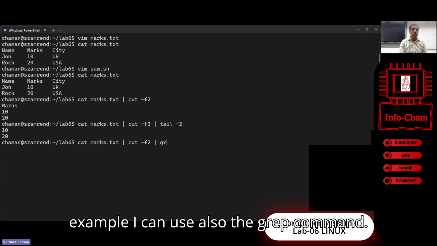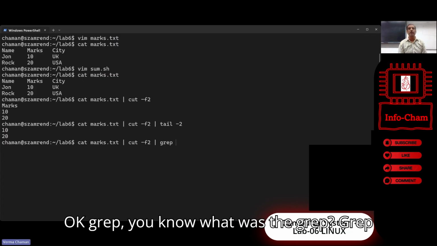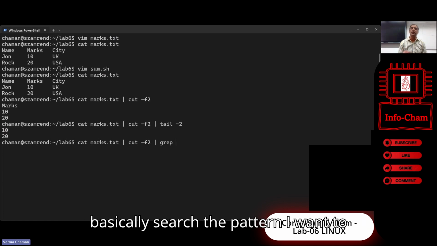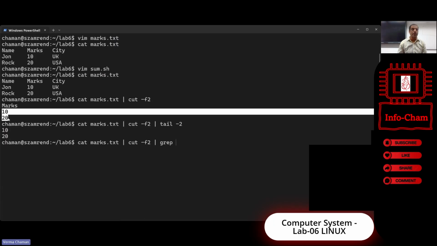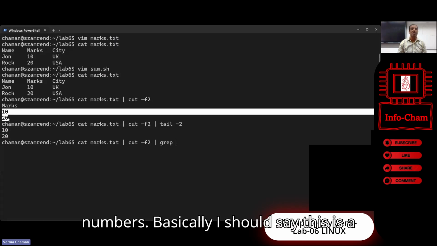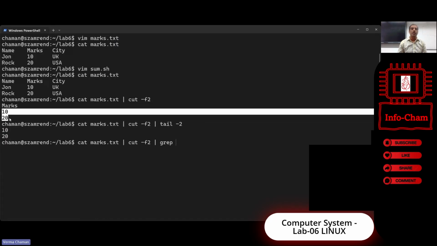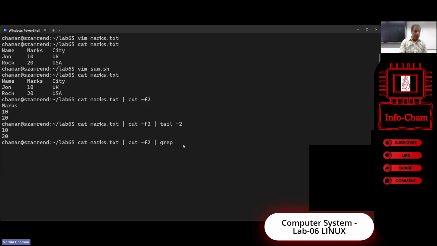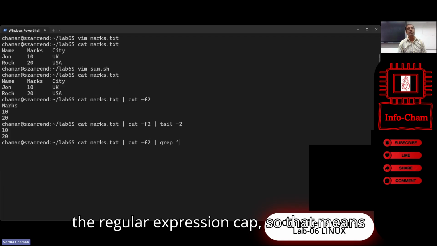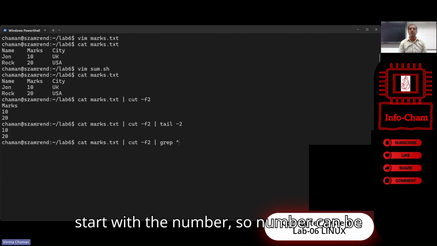For example, I can also use the grep command. Okay, what was grep? Grep basically searches for a pattern. I want to search these numbers from this input. Basically, I should say these are numeric numbers. So what should I use here? This is the regular expression caret, which means start with a number.